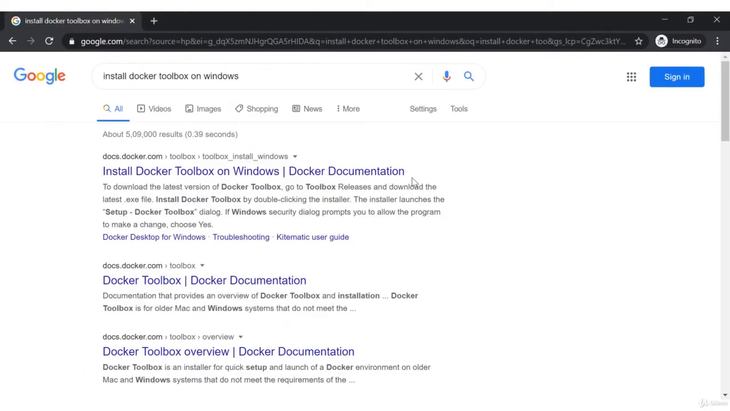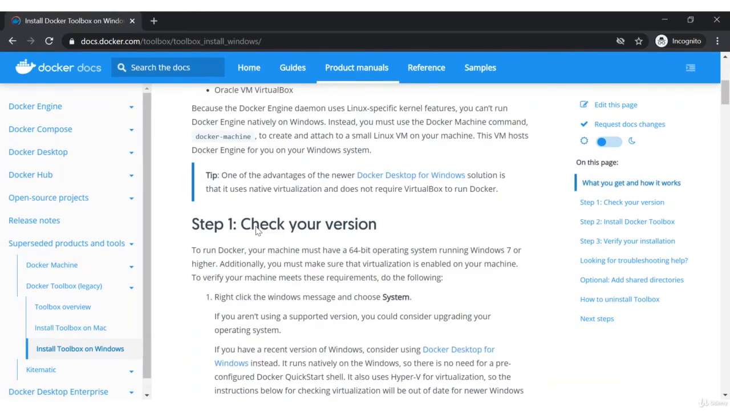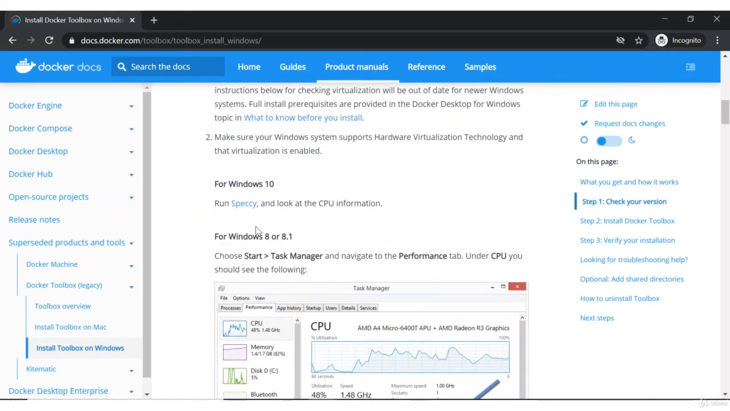If you are using Windows 10 Professional or Enterprise Edition, go to google.com and type install Docker Toolbox on Windows. If you are using Home Edition, you can click on this link and go forward. If you are using Windows 10 Professional or Enterprise Edition, you can click on this link, Docker Desktop for Windows. It is going to be simple. You can come to this page and scroll down to check the version compatibility and other details. For both Home Edition and Enterprise Edition, we need to use a 64-bit operating system. It works only on a 64-bit operating system.